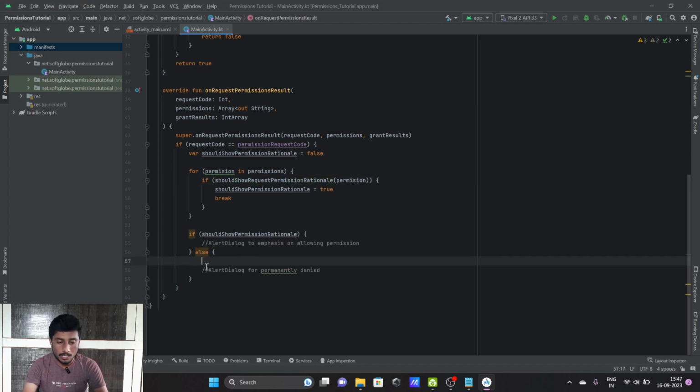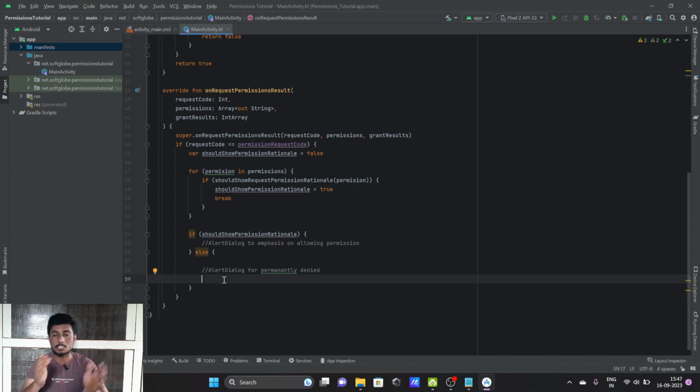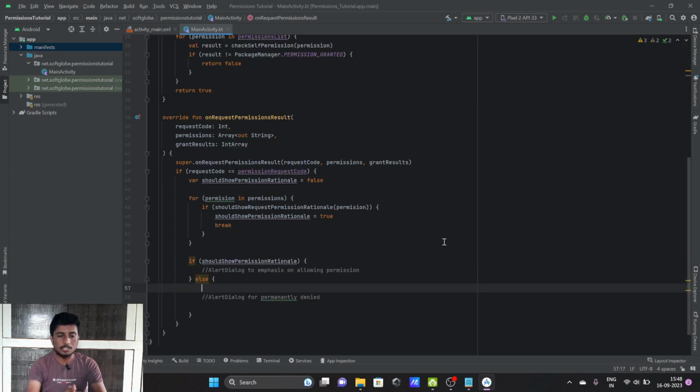But if we have implemented the alert dialog here for permanently denied and show it to the user, then we'll be in trouble if the user has already allowed the permissions and still sees this dialog. The user will see this dialog, so this doesn't make any sense. So how can we differentiate whether this is the first time where the user has allowed all the permissions or the user has denied all the permissions? For that, we can check these grant results. This grant results array will help us check if all of the statuses are permission granted.